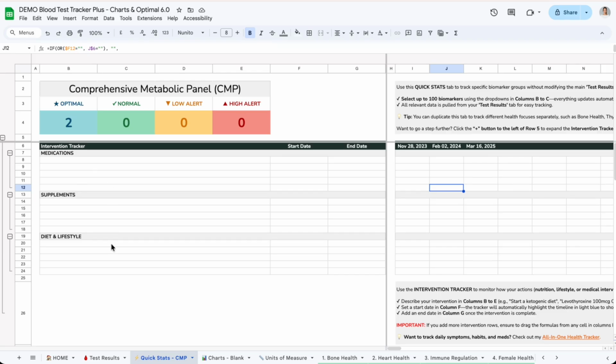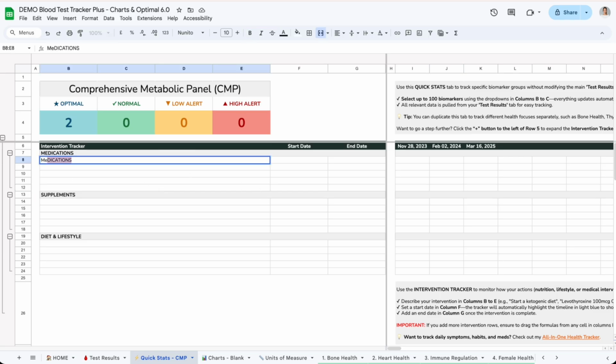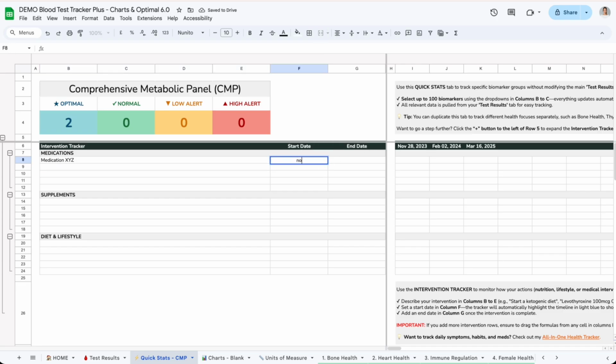movement or behavioral changes that you're implementing into your life, to see below if they're making a difference. So let's say you're starting medication XYZ, and let's say you're starting it on November 29th, 2023. You see it says pre-start because the closest test date to the start date is earlier.